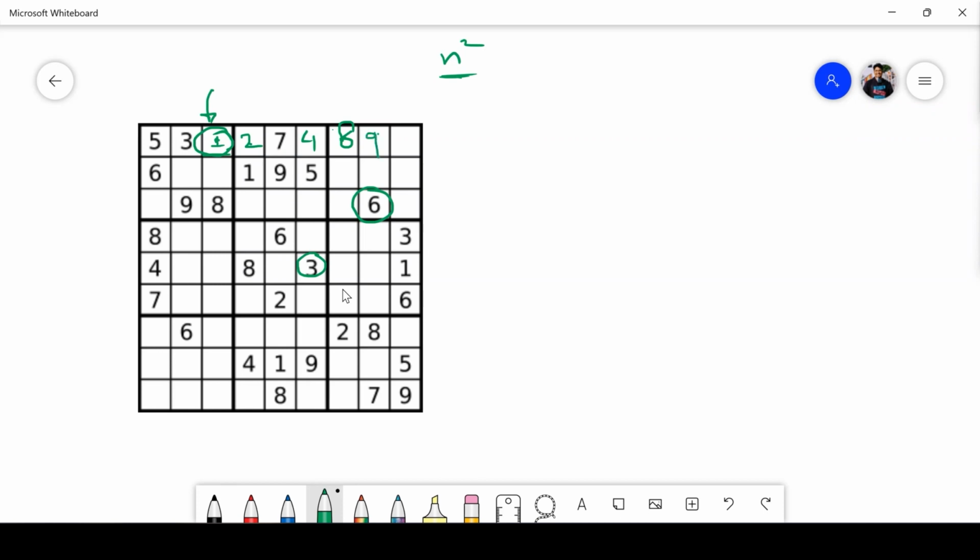Yes, I can fill 9 because 6, 7, 8 is there, and 1, 2, 3, 4, 5. The rest of the other things are there. What is the element which is left for this one? 1, 2, 3, 4, 5 is everything is there, but 6 is not there. Can I fill 6? No, I cannot, because it violated the row, it violated this column, and it also violated this box. So I'll go back.